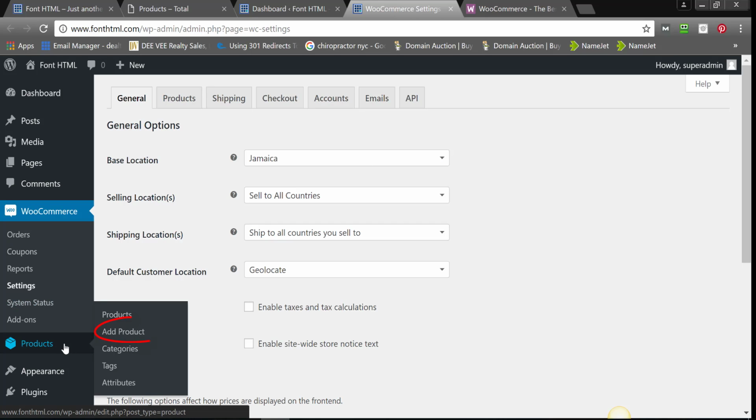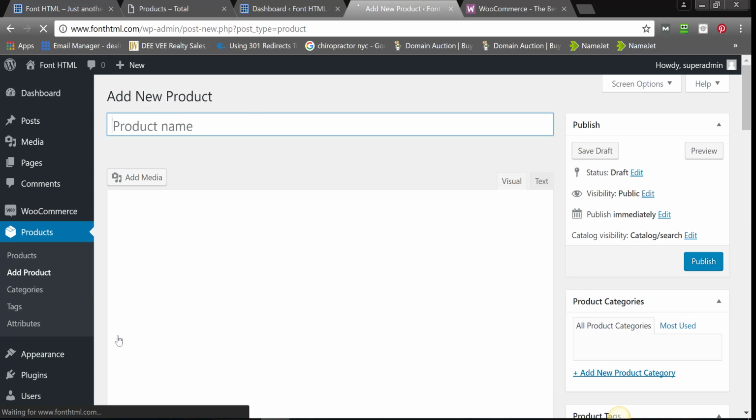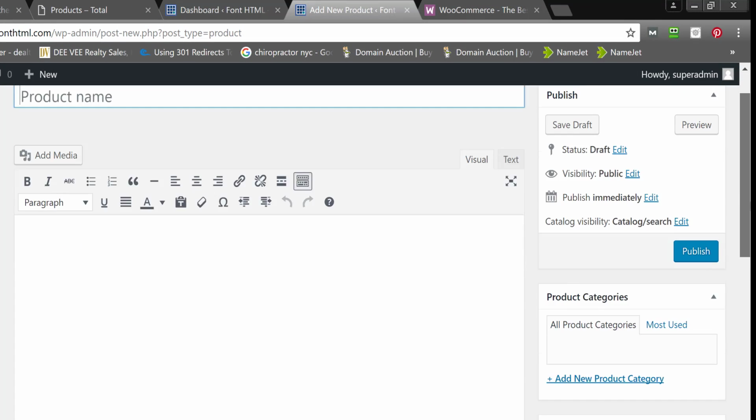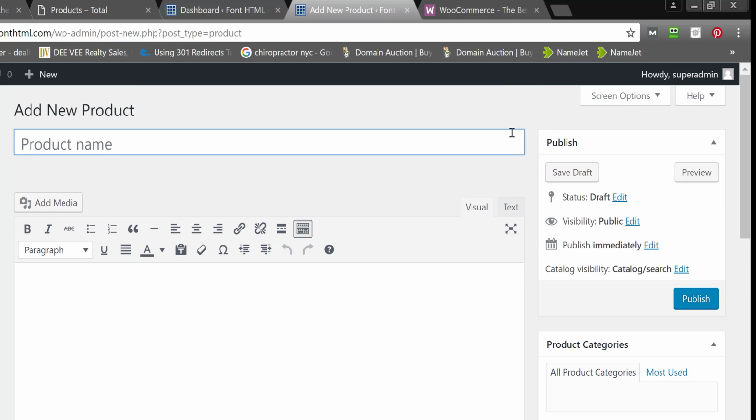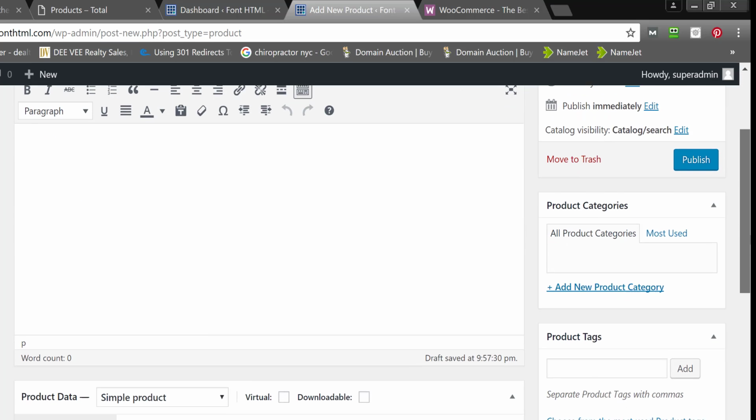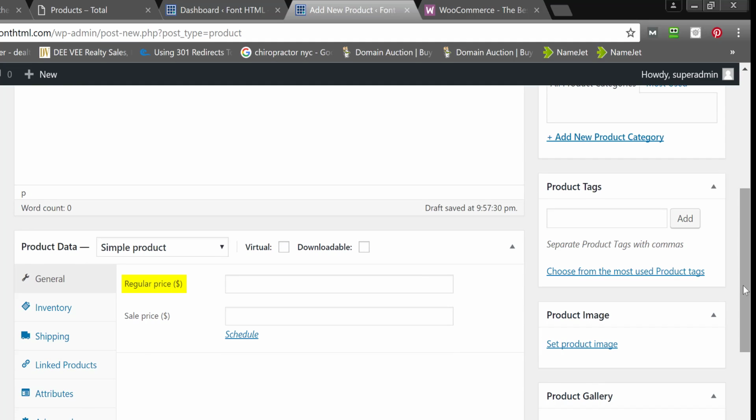So to add a product, I'm just going to go to products and add product. And then I'm just going to go ahead and start filling out some details. So for this product, I'm just going to call it product A. I'm going to scroll down a bit and I'm going to start entering some prices. Remember, whatever price you set here is going to have the currency symbol based on the setting that you had set previously. So I'm just going to enter just any base price. And of course, you could also set a sales price, for example, if your product was on sale.